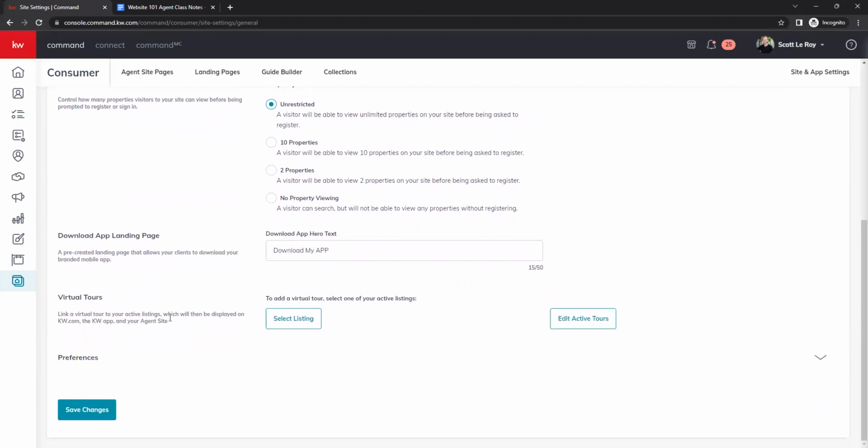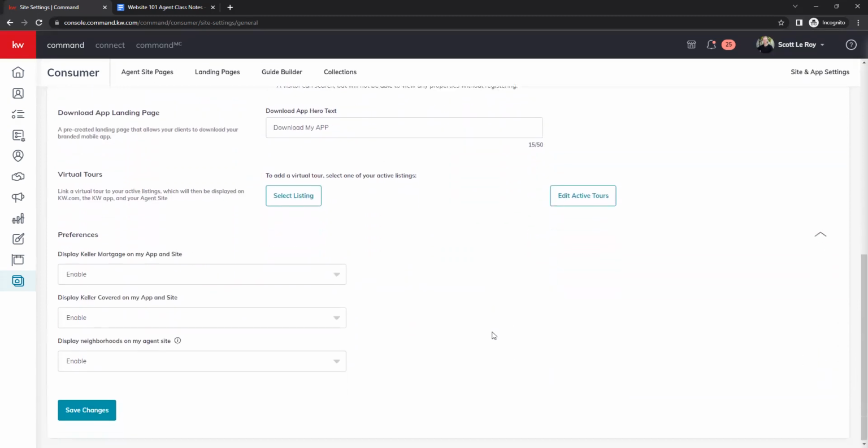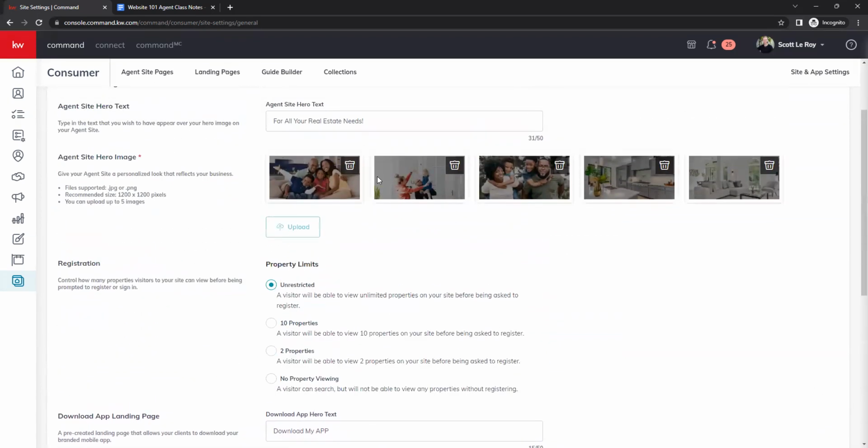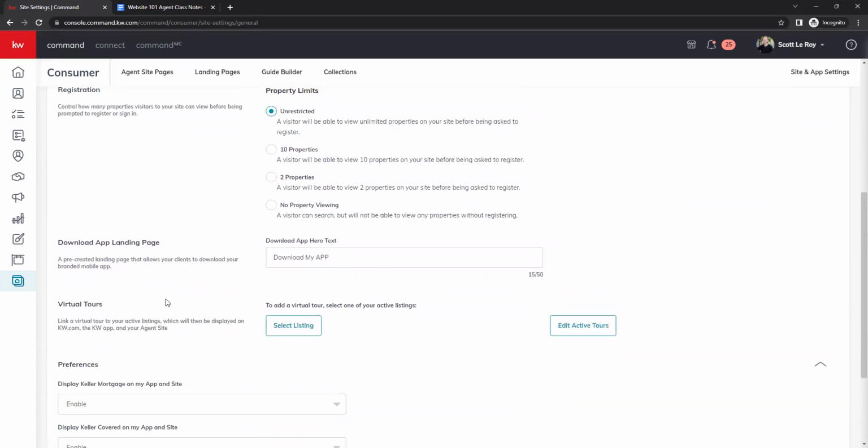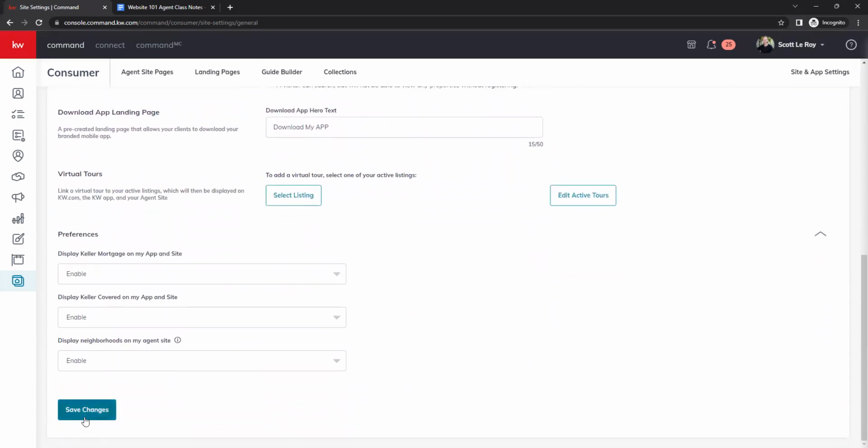So down here, you can add virtual tours. And then down under preferences, these are for the consumer app. So this is how you can enable or disable certain things from showing up on the consumer app here. So Keller Mortgage, Keller Covered, and Neighborhoods. If you do make any changes to this, like these images or text here, be sure you do go all the way to the bottom and click on Save Changes, as these changes do not save automatically.